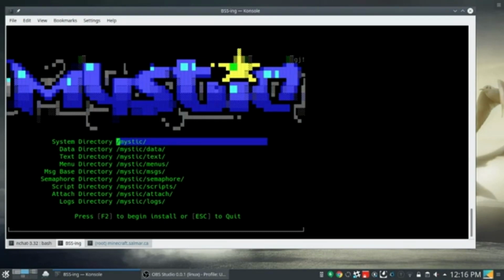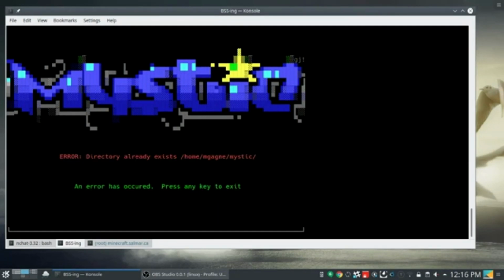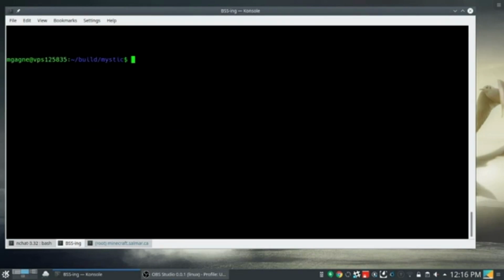/mystic. No, I don't want to do that. I want it to be /home/mgagne/mystic. And if you just tap down with your cursor key, apparently it does the whole thing just like that. Fascinating. Oh, already exists. Oh, that obviously. All right.